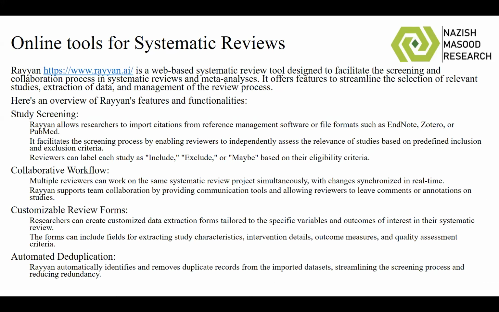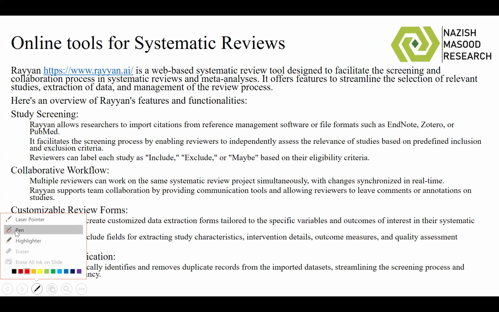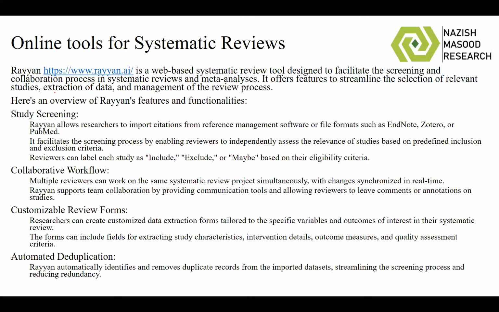Okay. So it's a web-based systematic review tool, designed to facilitate the screening and collaboration process in systematic reviews and meta-analysis. It offers features to streamline the selection of relevant studies, extraction of data, and management of the review process. So think of Rayyan like a management and a screening tool for your systematic review. It will speed up the process. It will help you in collaborating because there are normally two reviewers when you come up with the final studies; you apply two reviewers in that.